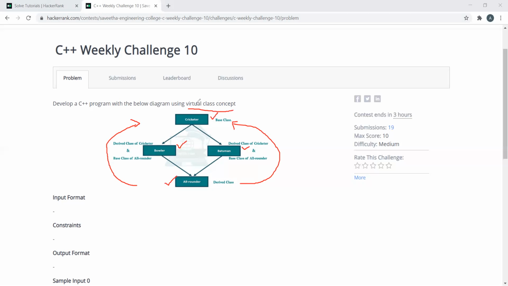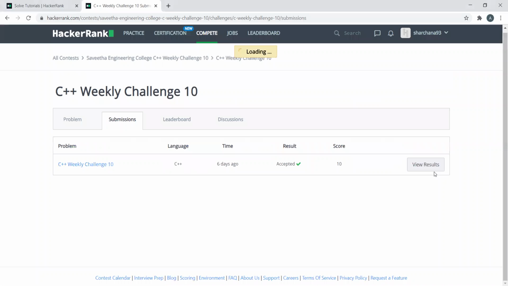So while developing the program, after creating the base class cricketer, when I'm inheriting the bowler class and batsman class, I will make the base class virtual. If I do that for the bowler and batsman classes, then the ambiguity problem will be erased. Okay, so we'll see the solution for this, how to make these two classes use a virtual base class. So here is the solution.